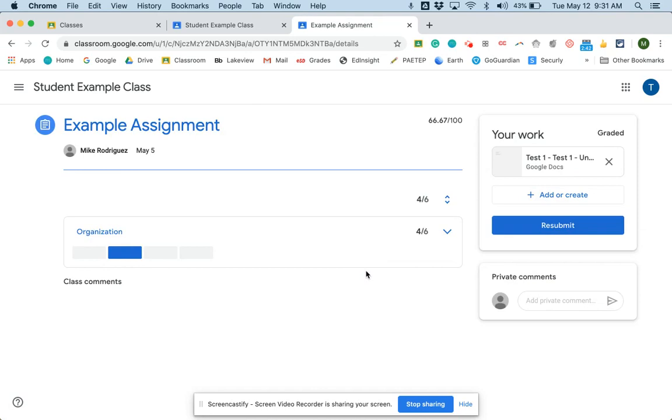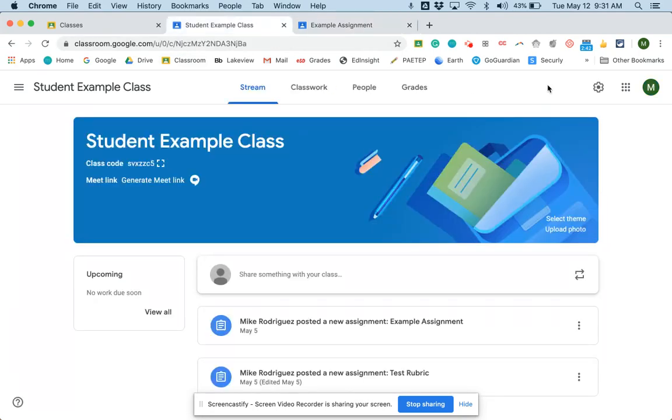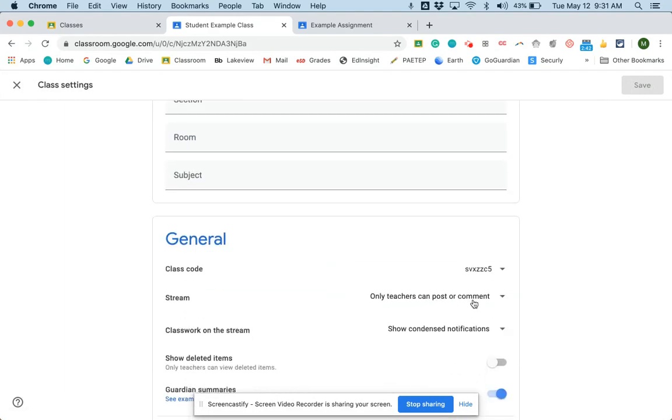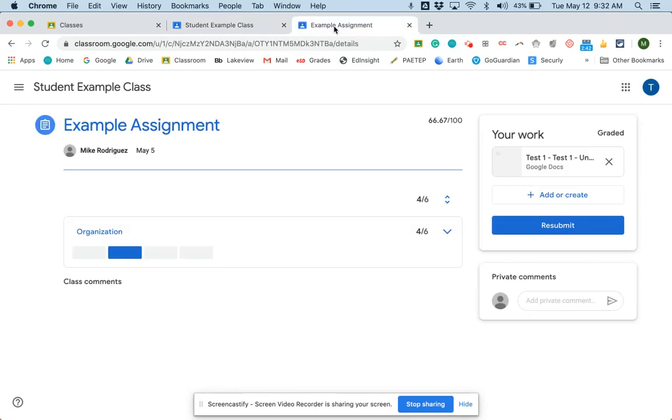And you can see that still missing is the ability to create a post, gone. If we go off to an assignment now, they no longer have the option to add a class comment too. That is missing. So at this point, with this type of setting, the third one down, only teachers can post or comment, really the only thing that a student can do is comment to you privately, back and forth, one-on-one, between you and the student.